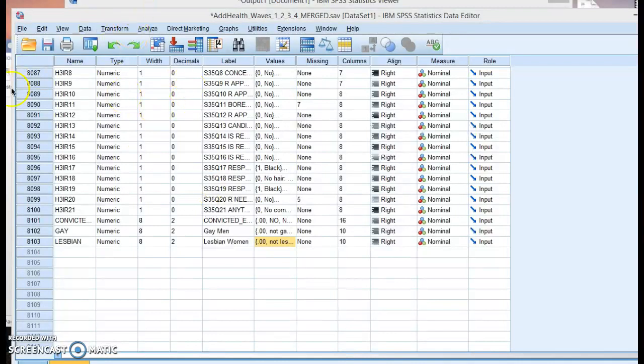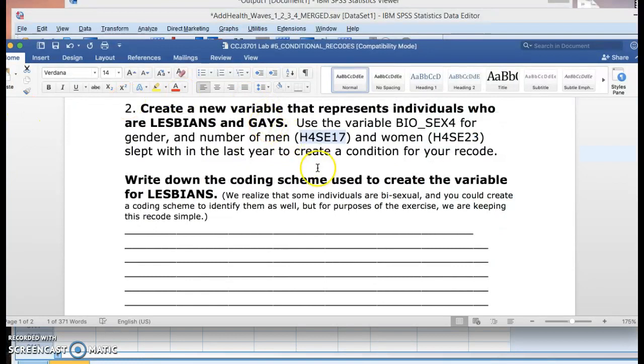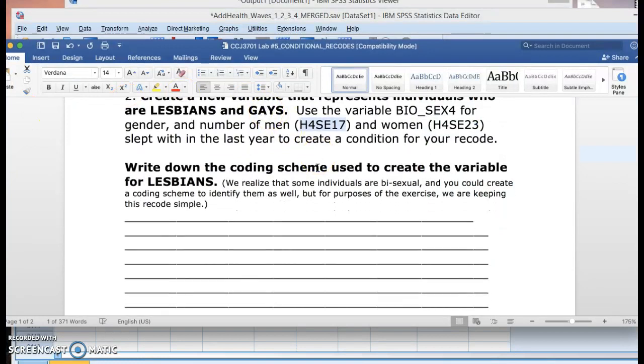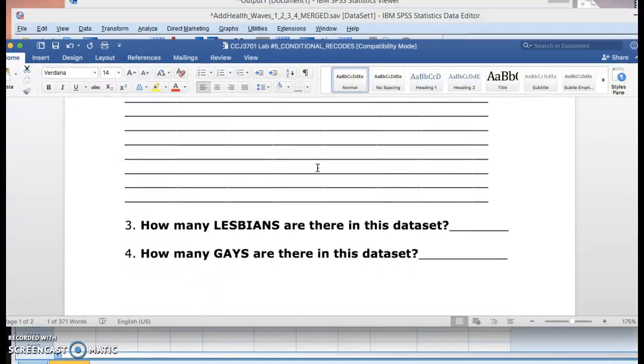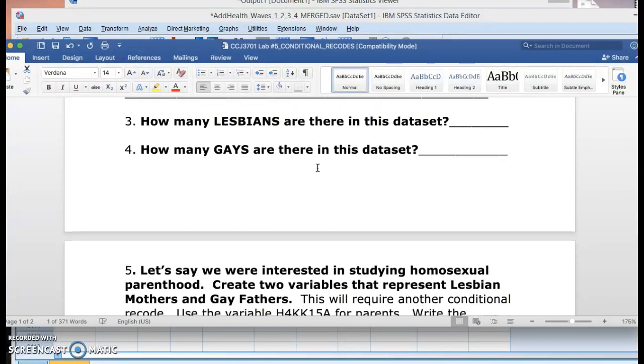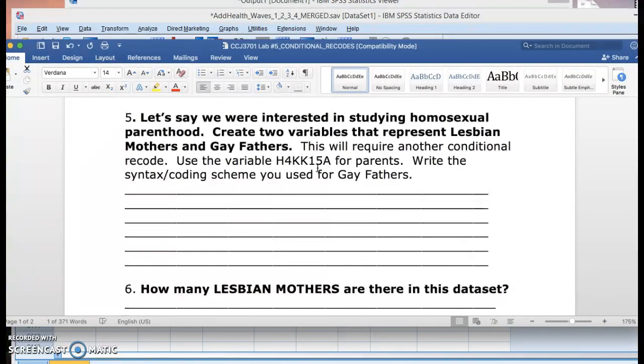So as you remember from the last video, we had built lesbians and gays as separate variables by using information from the other part of the survey that asked about how many men and how many women they were sleeping with and their gender. So we're actually going to use those variables again and do another conditional recode. Again, this came from a student who wanted to study homosexual parenthood and things that happen to their children. And we're going to create a lesbian mother and a gay father variable. So we did a recode on top of a recode to finally get the variable we wanted.